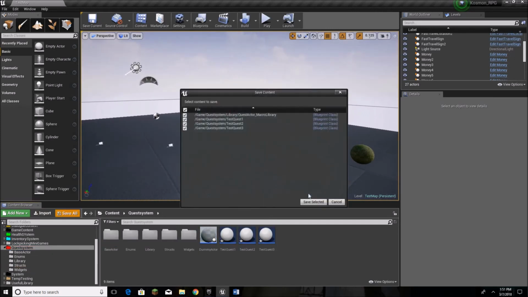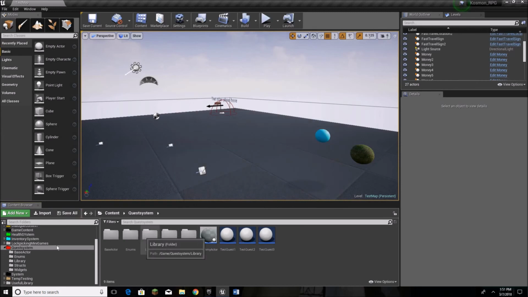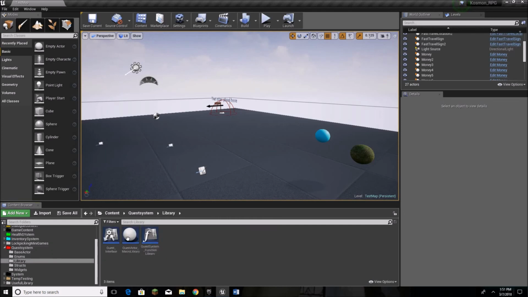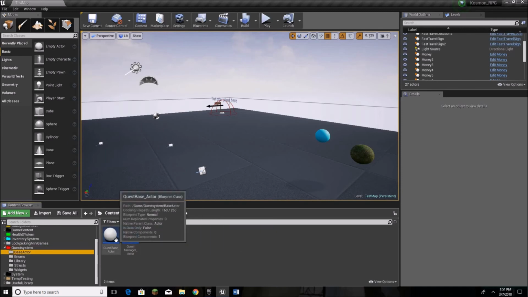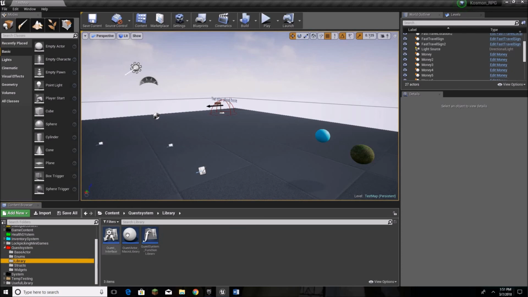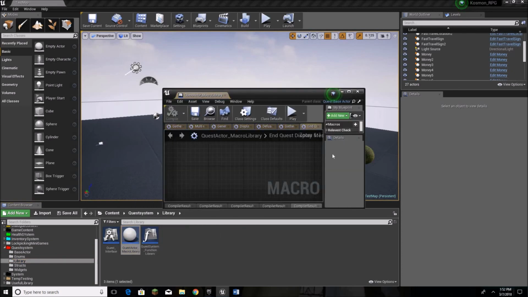But just so we can get a little heads up as to what's going to happen, those are all the variables you need. Now what I'm going to do is go over to the library and make a macro library, but make it specifically for the quest actor, so that once you create a child off of this base, those are the only things that are going to have access to this macro, because that's the only thing that's going to need it.